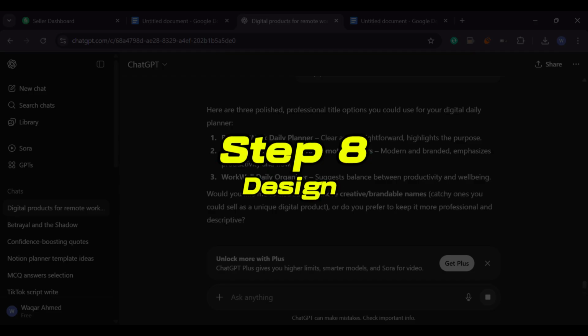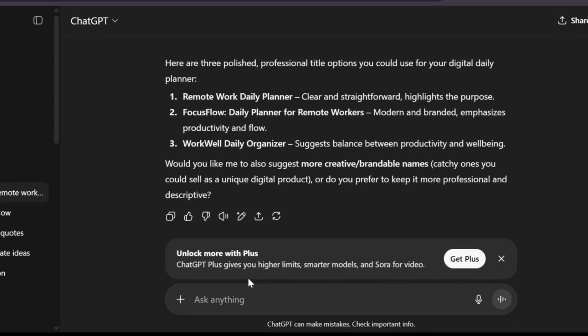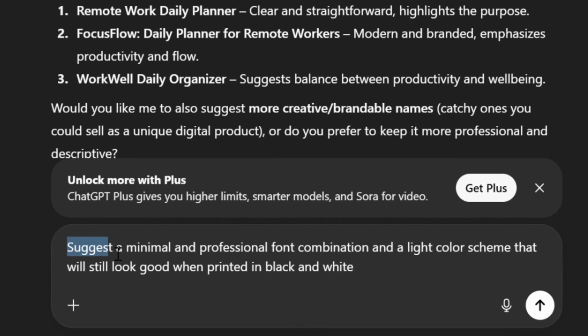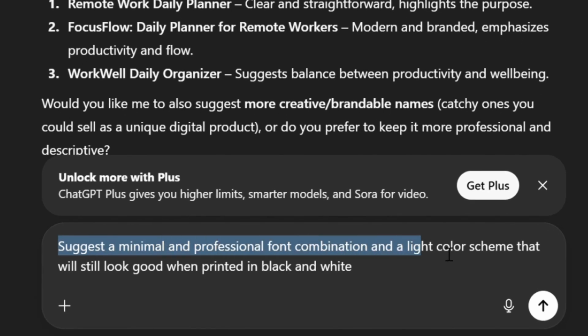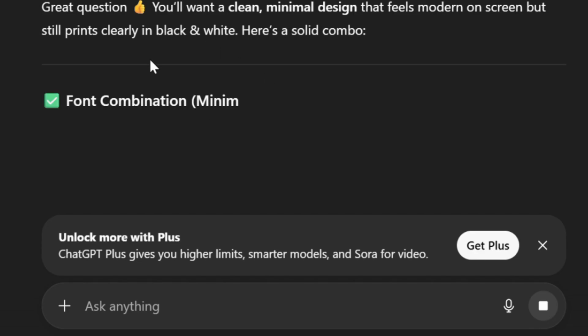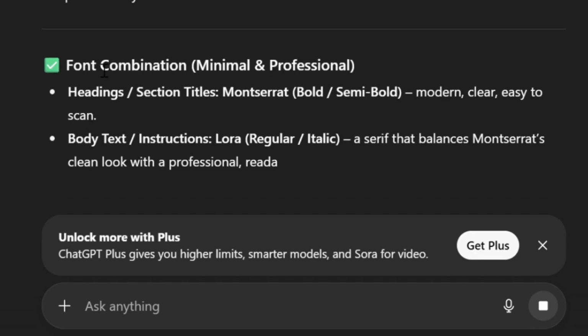Step 8. Design. Before exporting the file, you want to make sure the design looks clean. Ask ChatGPT this. Suggest a minimal and professional font combination and a light color scheme that will still look good when printed in black and white. Use the font and color advice directly in your document. If ChatGPT says use Arial for headings and Roboto for body text, just follow that exactly.